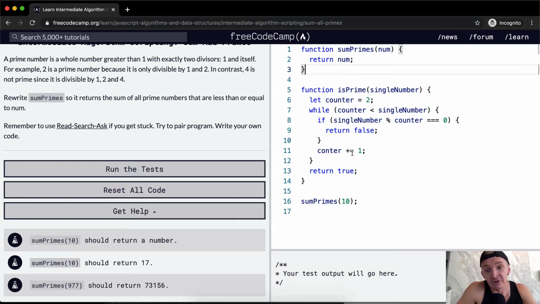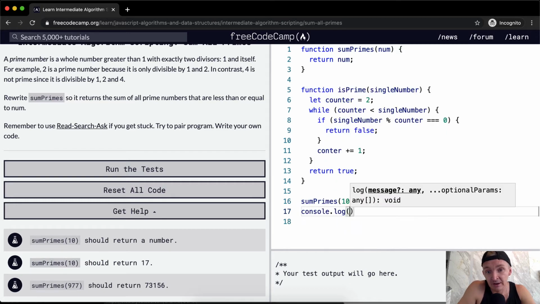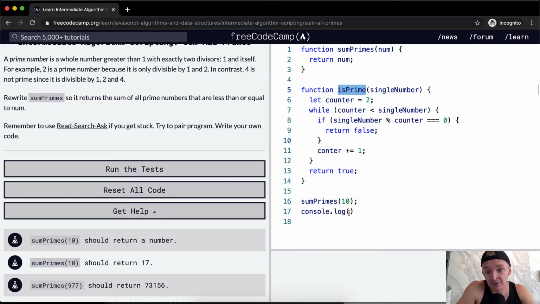Okay, awesome. So now we have a number. One way that I can check this is I could console.log, and I could say is prime. Let's say is 2 prime? True. Is 3 prime? Should be true. Counter is not C-O-U-N-T, it's C-O-U-N-T-E-R. There we go. 3 is prime. Is 4 prime? False. 5? True. 6? False. Cool. So our is prime function is working.